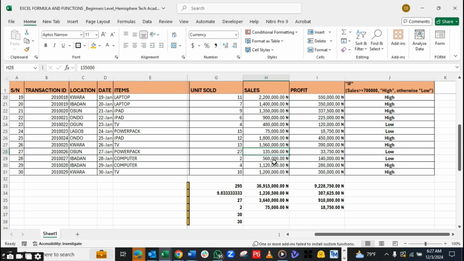You can see 135,000 is low. It didn't pass the test. 560,000 is low. It didn't pass the logic test. So we can see that now.